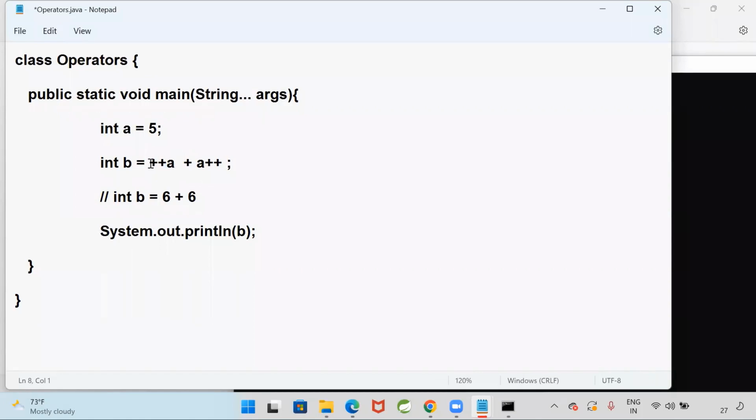Pre-increment. When it is pre-incremented, that 5 will become 6, right? The value became 6 now. After that, plus available. Here I am using a plus plus. By the time this is evaluated, a value already became 6, na? Getting my point? Samjha? Right. By the time this condition is executed, a value already incremented. By the time the second operation is executed, a value already incremented.